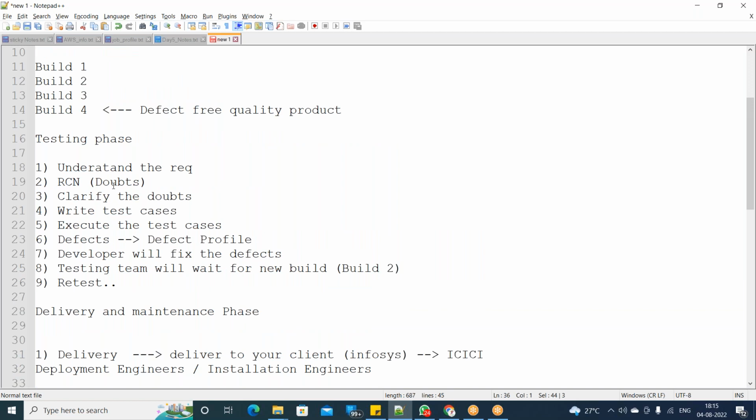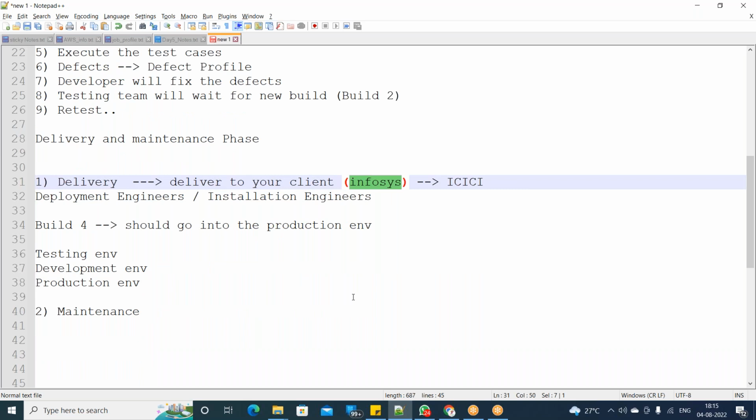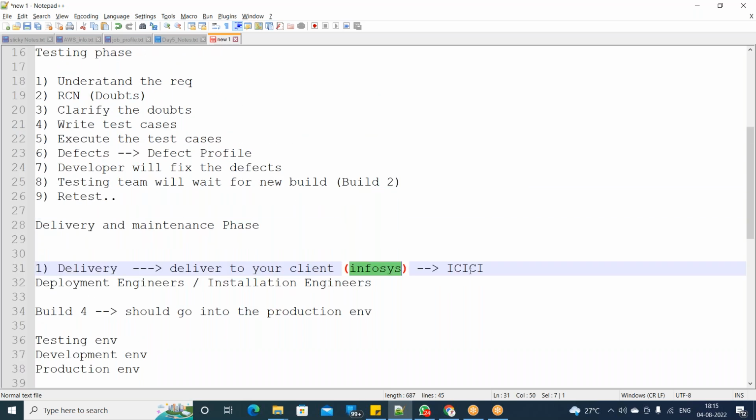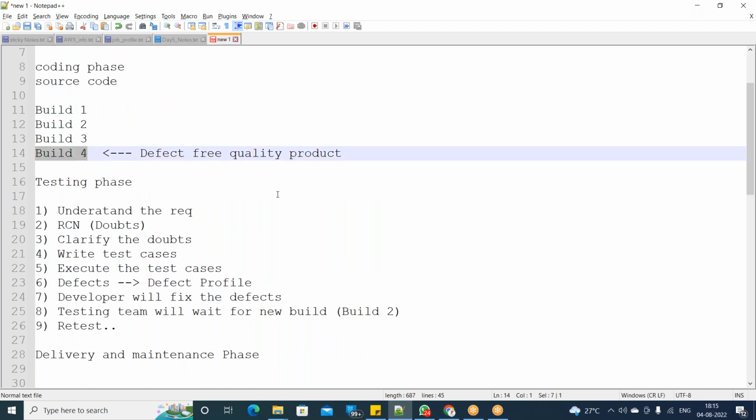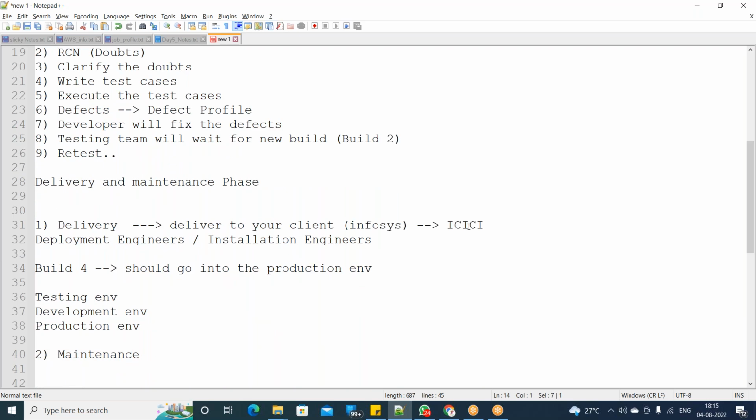Try to think in this way. All the testing and development has happened in an environment which is created by Infosys, or maybe given by ICICI to Infosys, but it's not the real servers, not the real machines where this build is deployed. The real environment on which the actual code, this build, should go will be with ICICI, and these deployment engineers or installation engineers will install it on the actual ICICI environment.